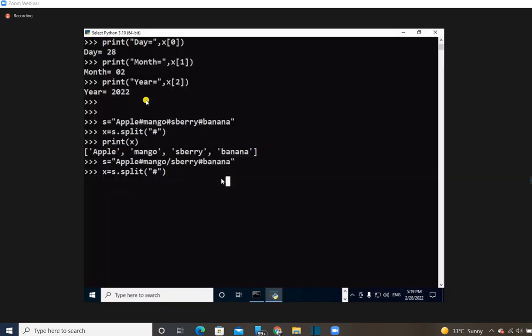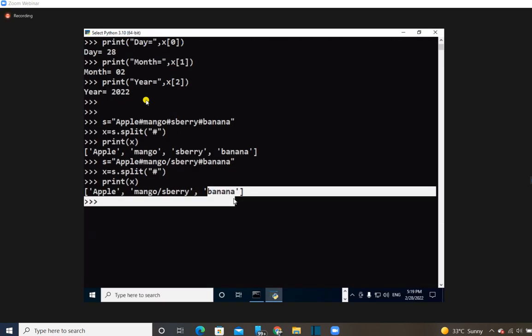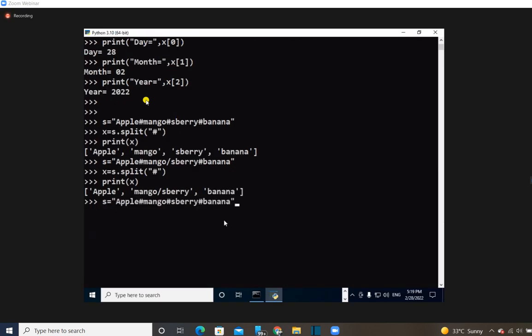So what is the length of the X? 3. See, print of what? X. Print of X. See, my dear students, apple, mango, strawberry, because there is no separation. This is the one, and banana. Now you say here, split of what? Slash. What is happening? Apple, mango, one. Strawberry, banana, another one. Print of X. Beautiful. Understand? Any doubt on split function?